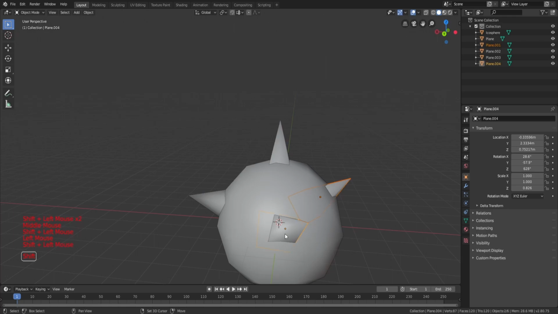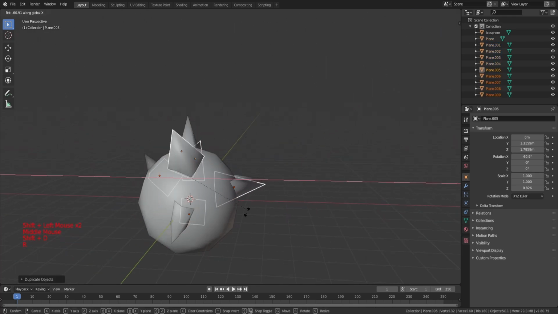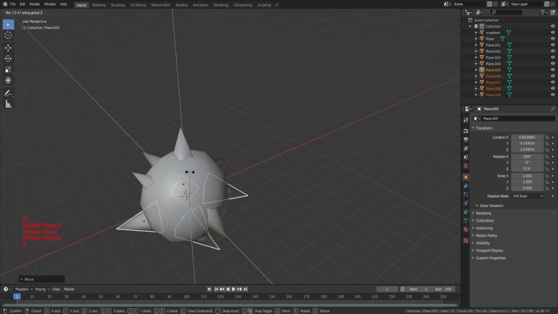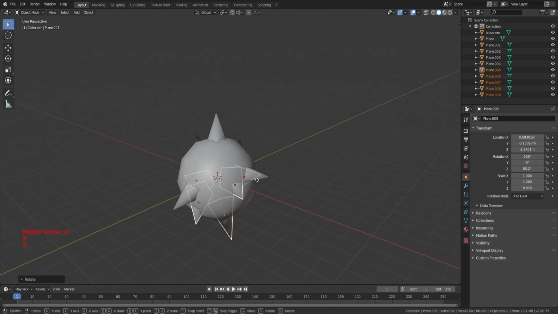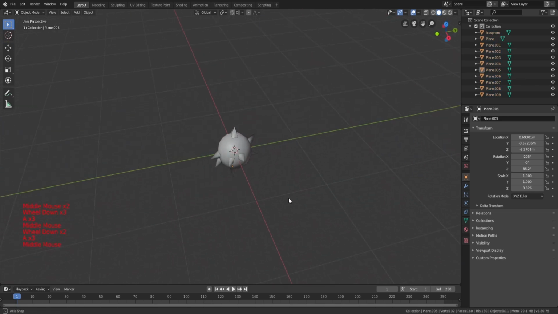Okay, let's select all of them and let's duplicate them one more time. Now let's rotate them like this. Now like this. And wait. There we go. So this is our fruit.